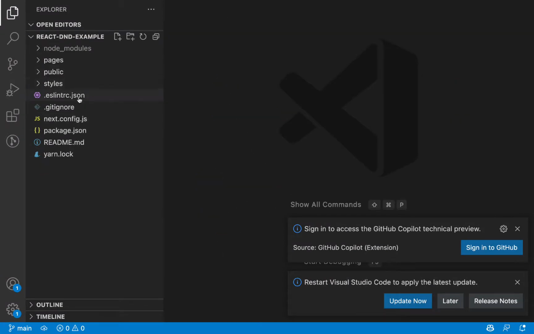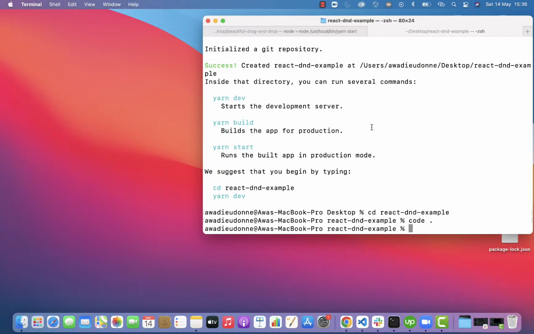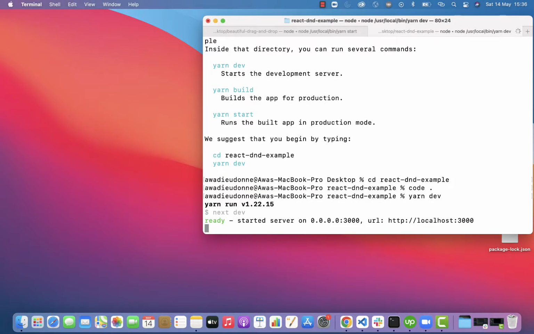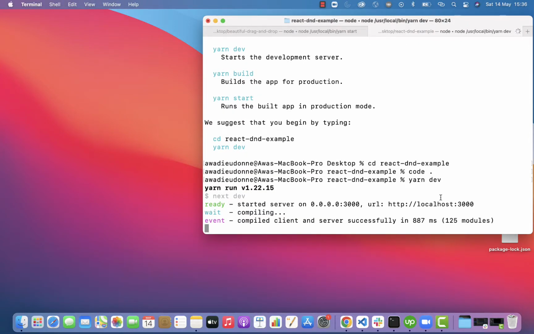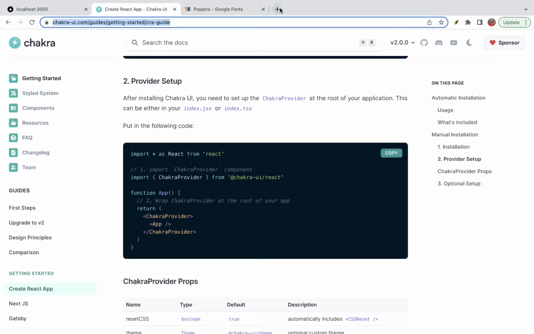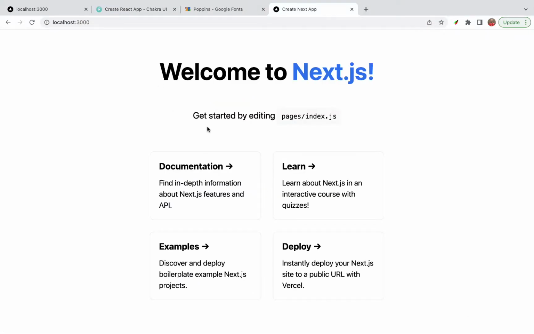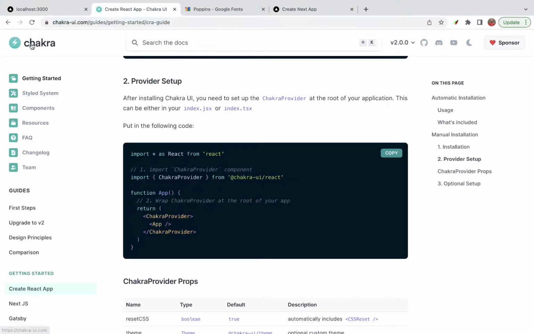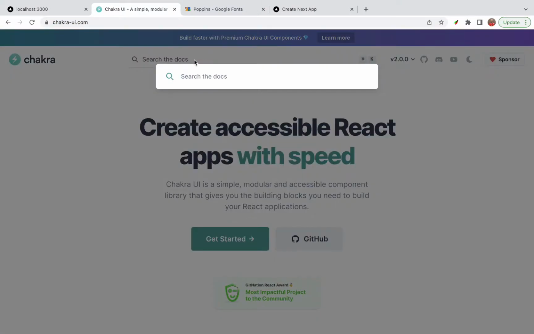Alright, so first of all let's run our application. It's yarn dev. Then we're going to open it within our browser. Okay, this is our Next application. So let's go into our Chakra UI documentation and search for how Next.js has been configured with Chakra UI.